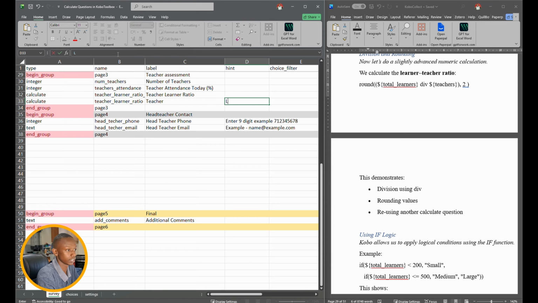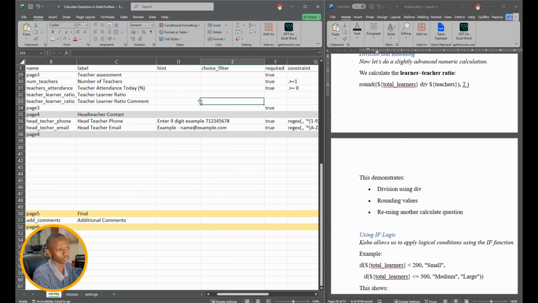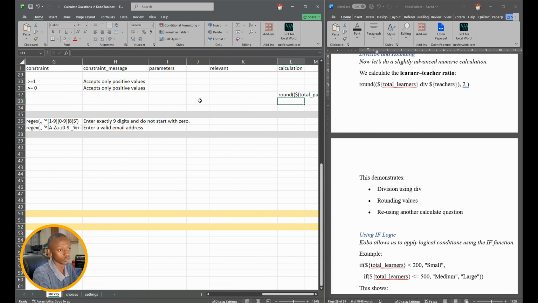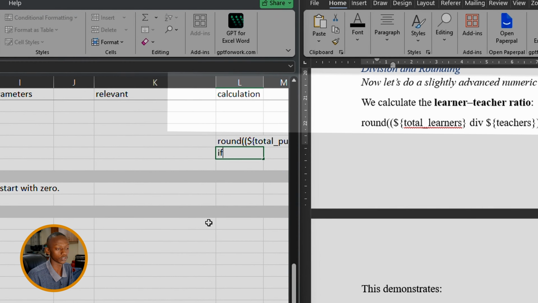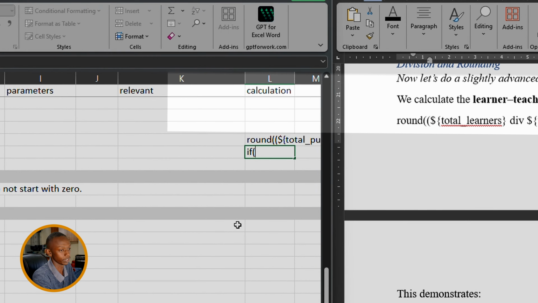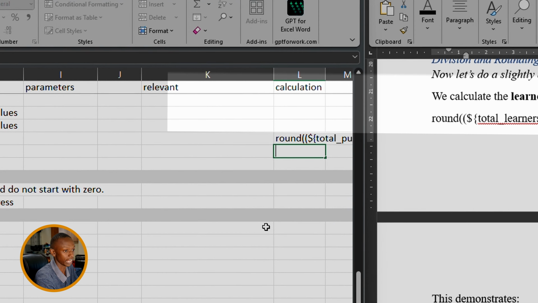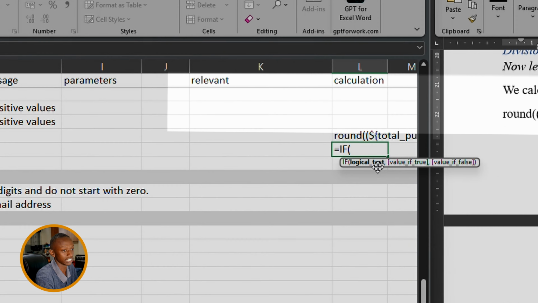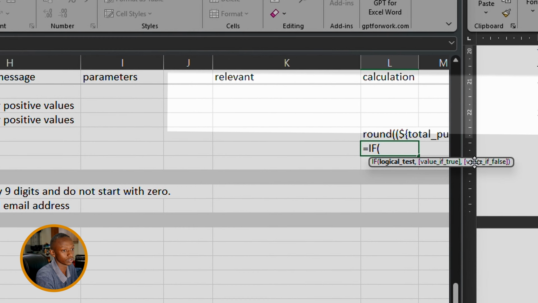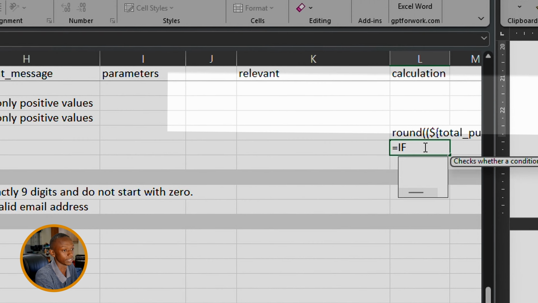Teacher learner, just repeat the same thing here, then add the statement comment. So teacher learner ratio comment, and there I'm just going to use an if command. The way we say if works is the same thing. So if, then the condition, then value if true, then value if false, just the way we do it in Excel. I'll just show you. If we just put the statement if, in Excel you see the logical test, value if true, value if false, and all of this should be mentioned here.